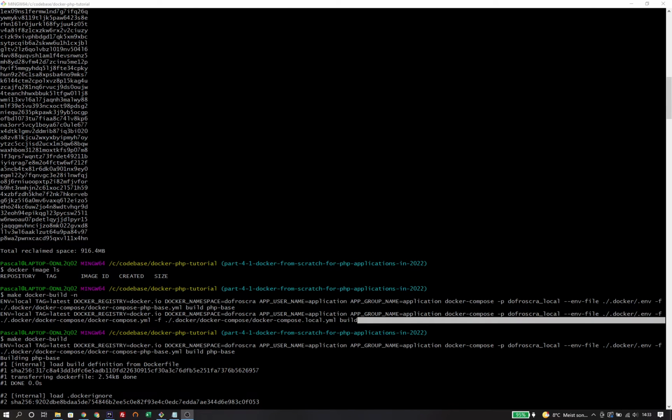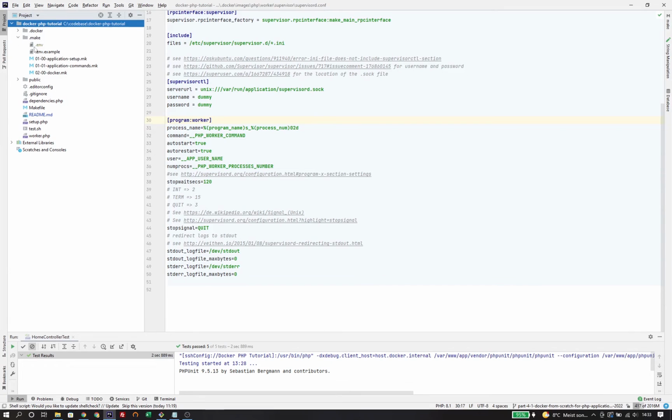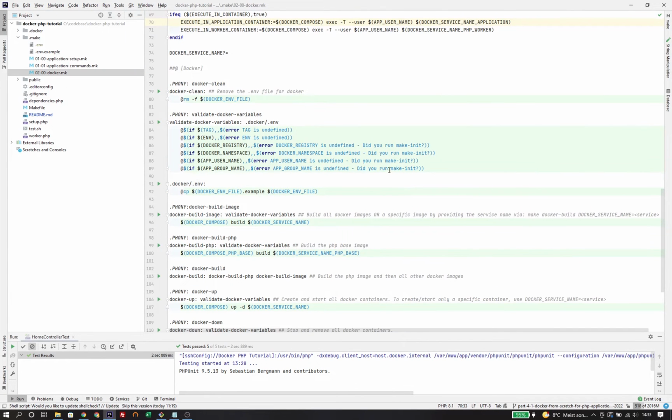How does it look in the Makefile? We need to take a look in the Docker sub Makefile, and the target that we executed is this one, this make docker-build target. And it executes two targets. The one is building the base image and the second one is building all the remaining images.